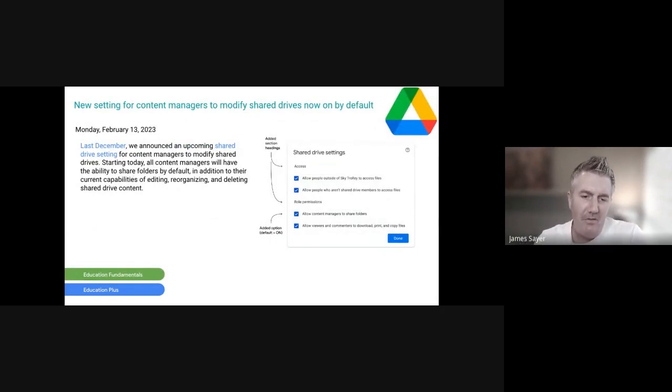Shared drives had a couple of updates this month, and the most recent one was the new setting for content managers. So now a content manager, by default, can manage or modify the shared drive. So that comes on by default. And again, if you want to read more about the release, you can just click on the slide and it will take you through to the release.